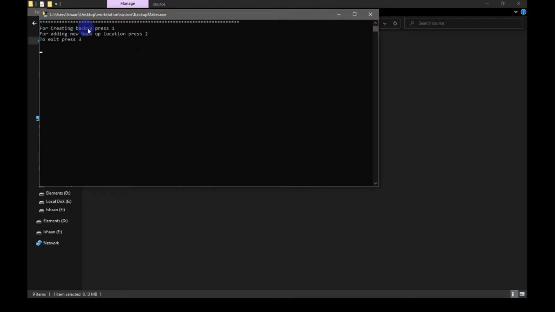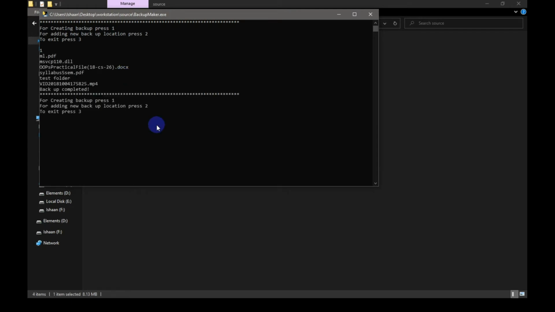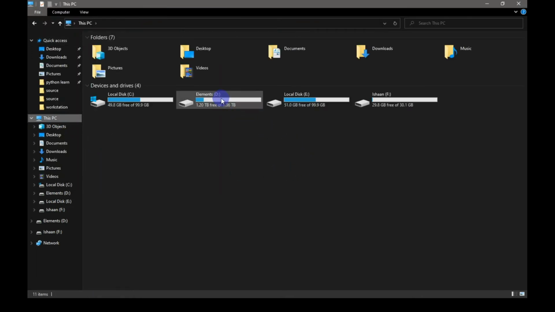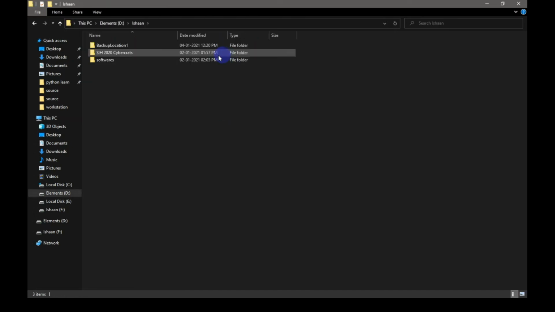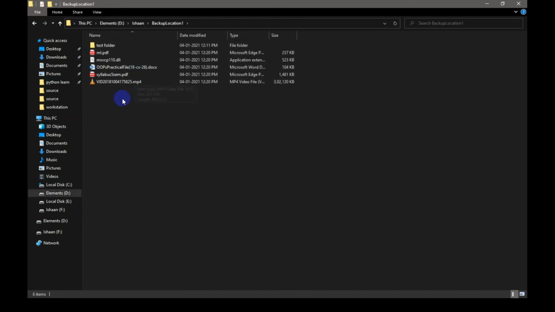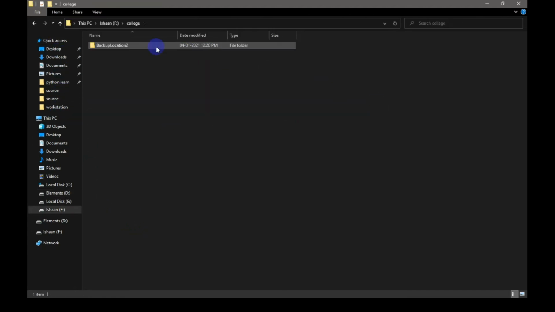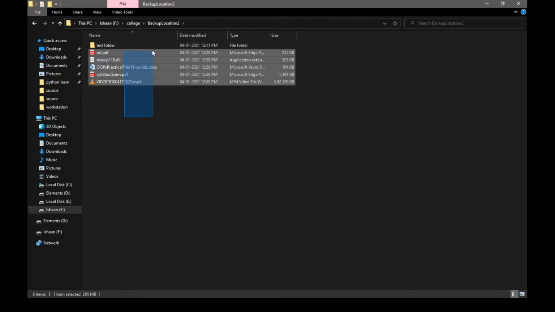Now I will create the backup by pressing 1. The names of all the files that are being backed up are displayed, and once the backup is complete, the backup completed message is shown. So now I will show you the actual backup directories and check whether the backup is present there. In backup location 1, the backup is present, and now I will check backup location 2. Here too the backup is present.